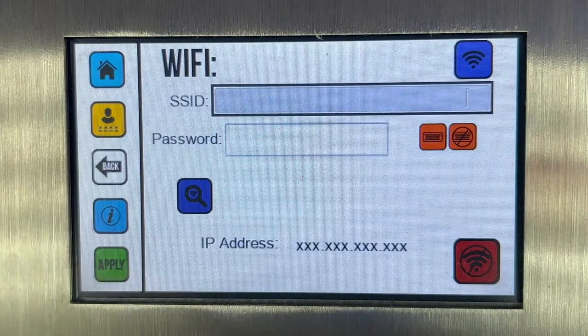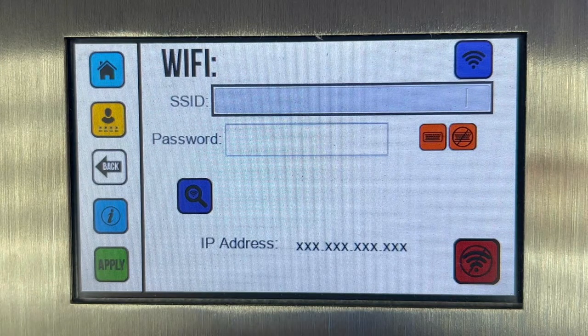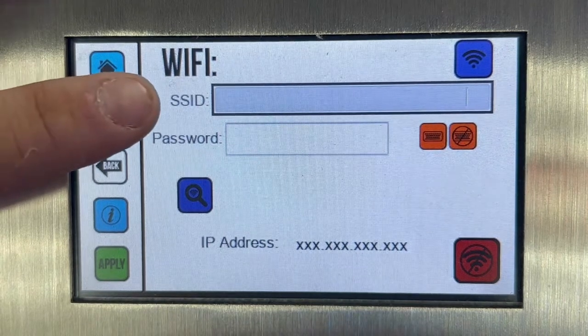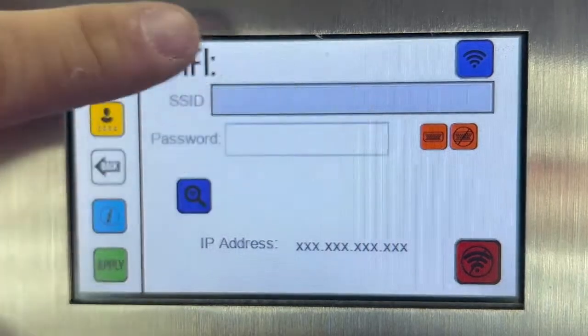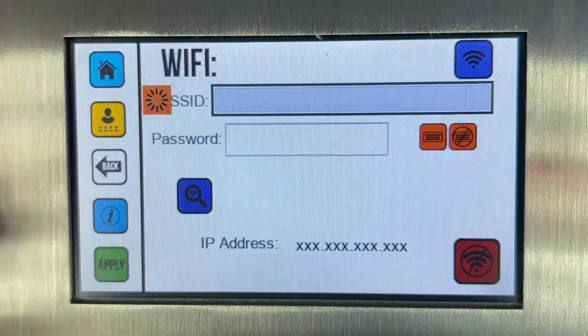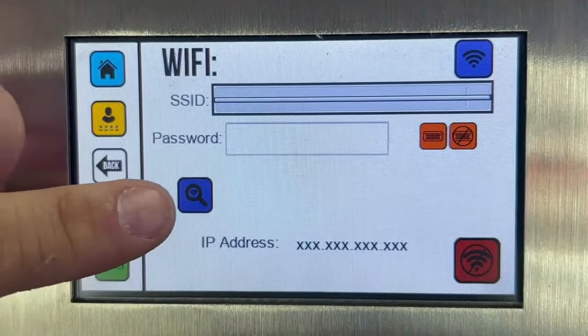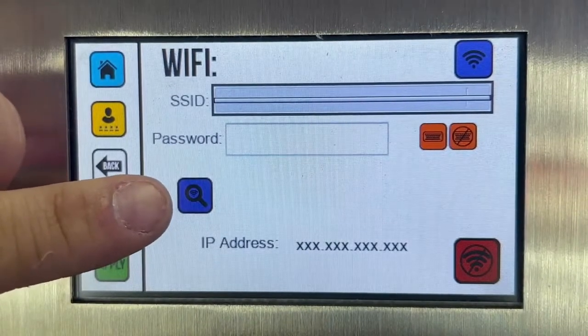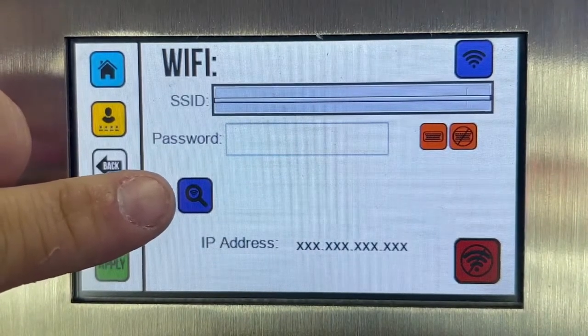If you're looking to set up your controller with a wireless setup, what you're going to need is an approved wireless adapter that will be plugged into the USB port of your controller. This will allow the controller to locate any routers that are in the area, and you would find that name here by pressing this. This icon will go out and search for any wireless routers set up.